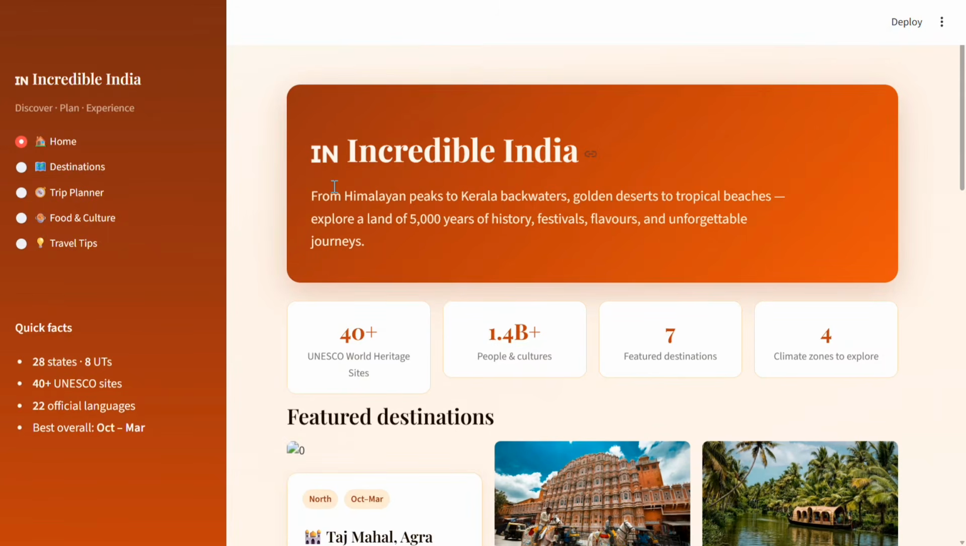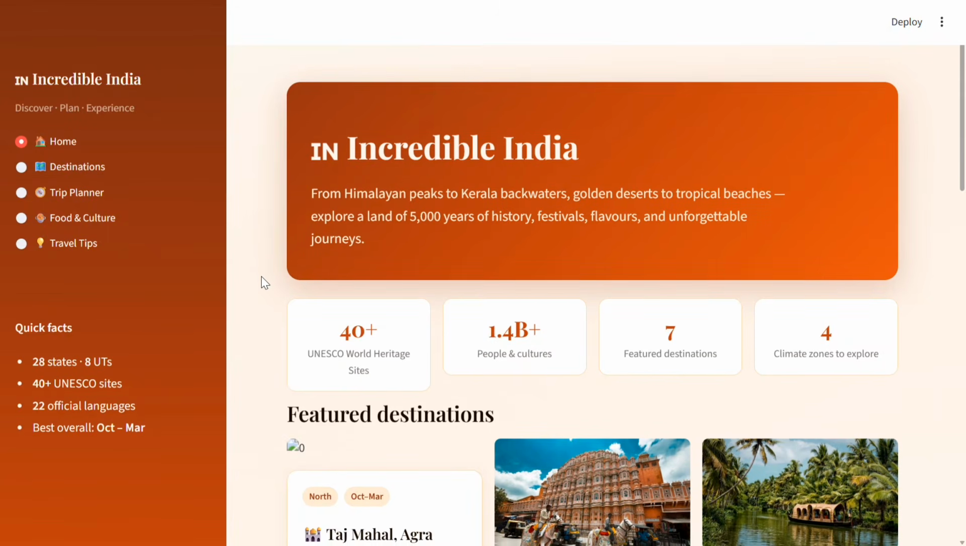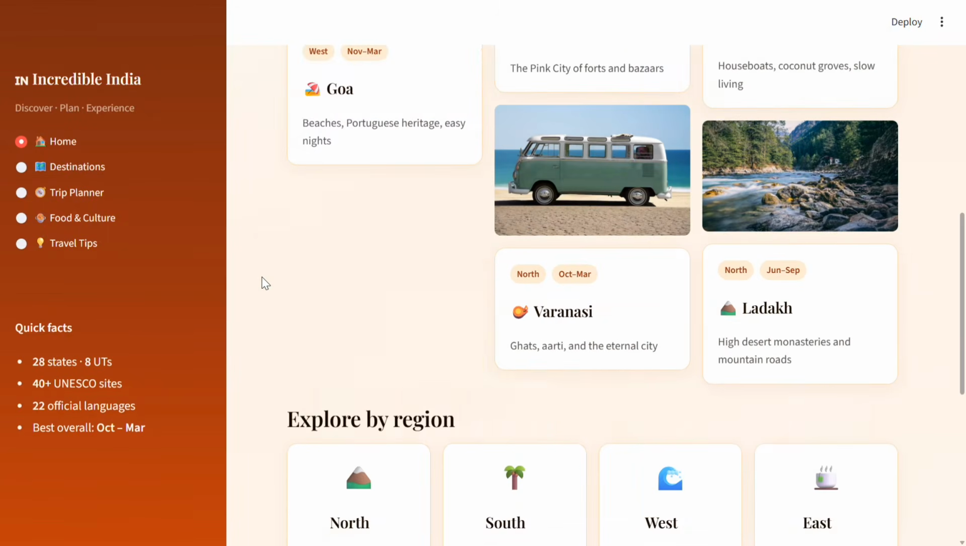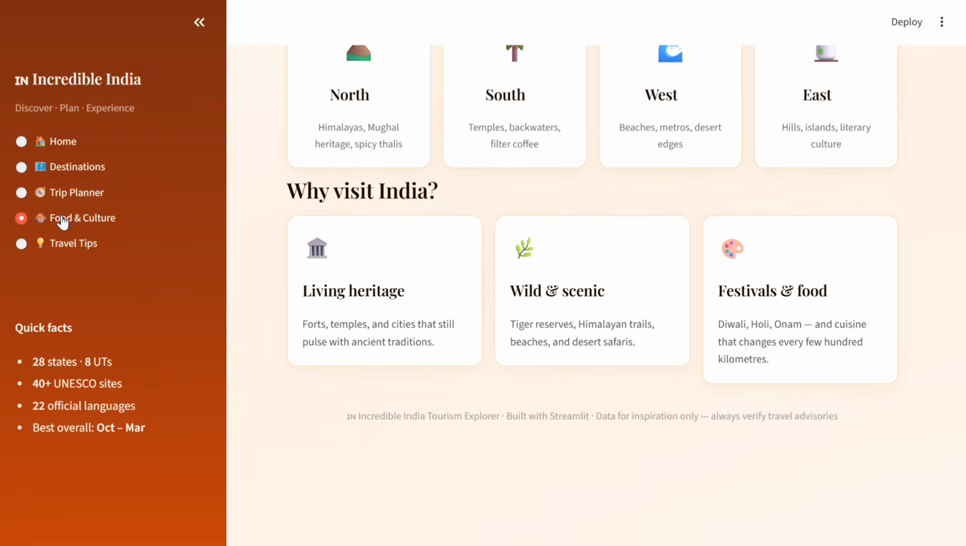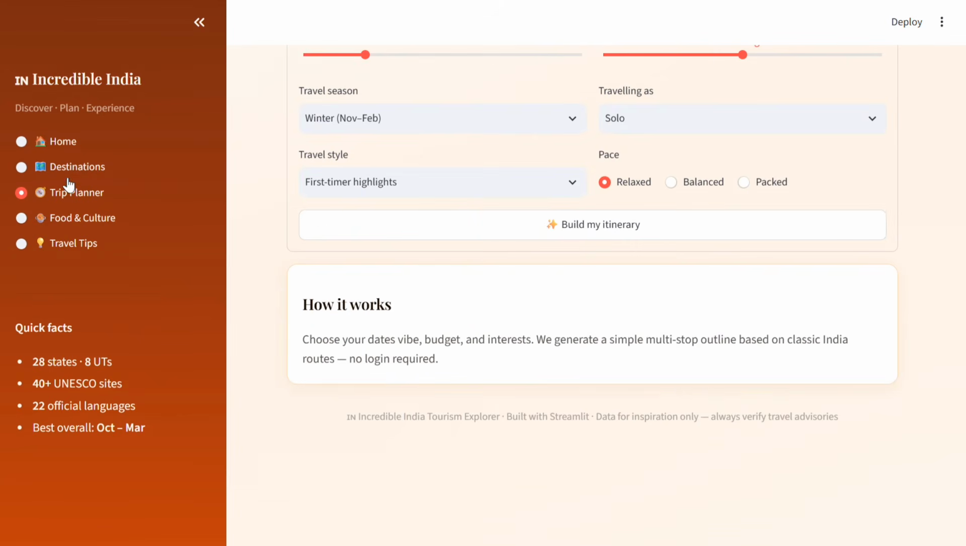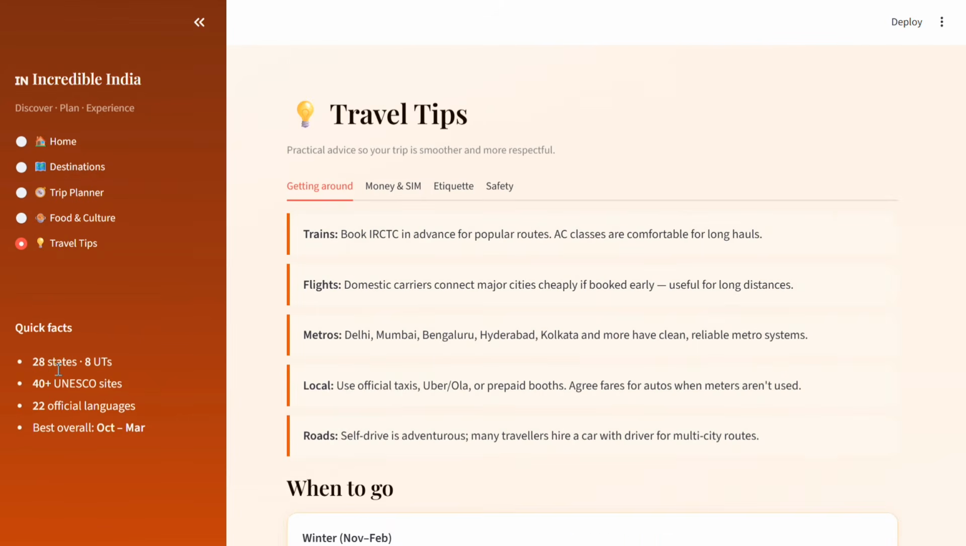And this is a Streamlit website that is created by Grok 4.5 for us within a few minutes, 3 minutes, and I think it looks quite good. Trip planner is there, destinations, travel tips, etc. Quite good work within 3 minutes. I think it's worth trying out.